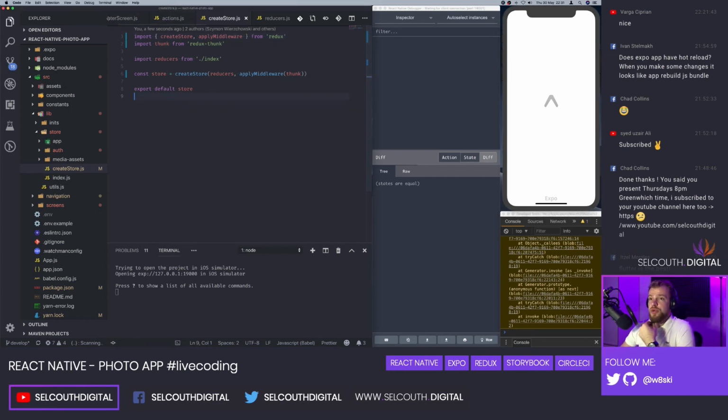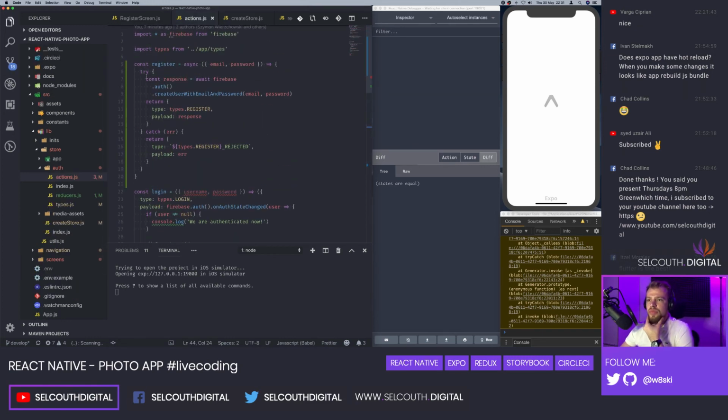So yeah, I mean, you guys wanted to see a bit of Redux, so this is what it is. What we are going to do, we're going to await the Firebase authentication when creating a user by providing email and password, and then based on the response, we're going to return the response, right? And if it's an error, we're going to return a new type for rejected. What's going on here? Takes a bit of a time.